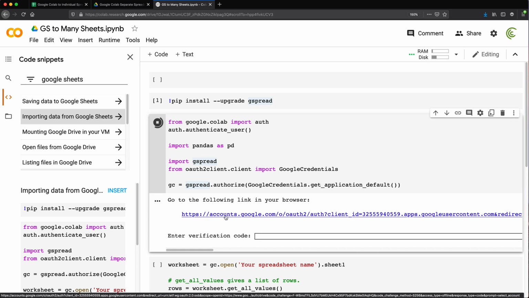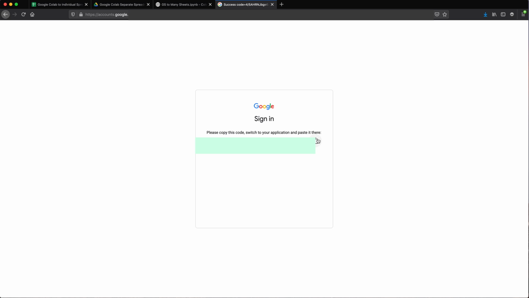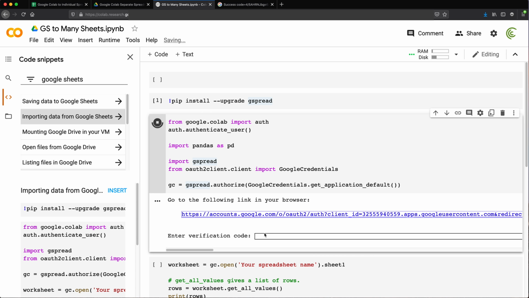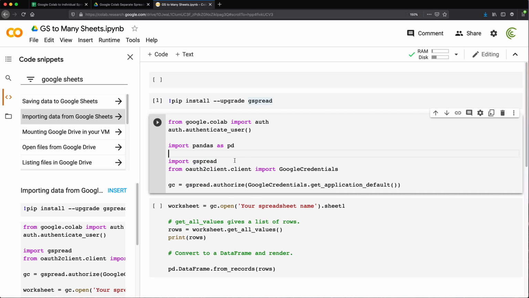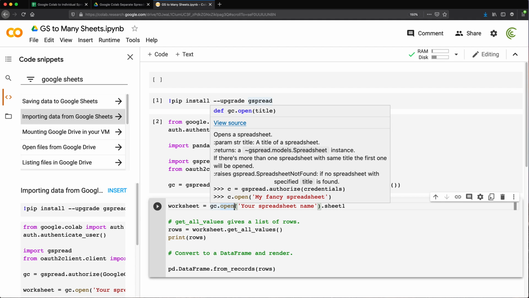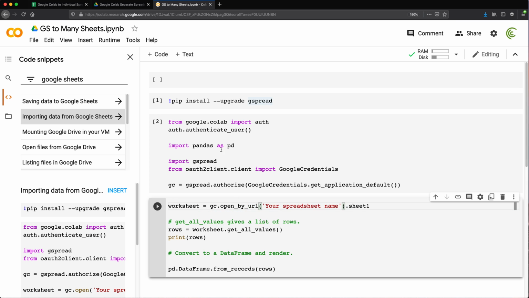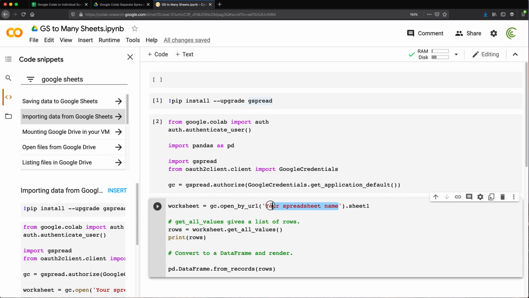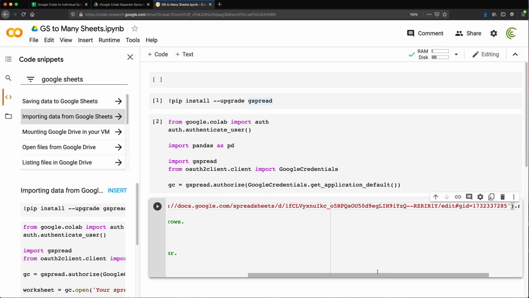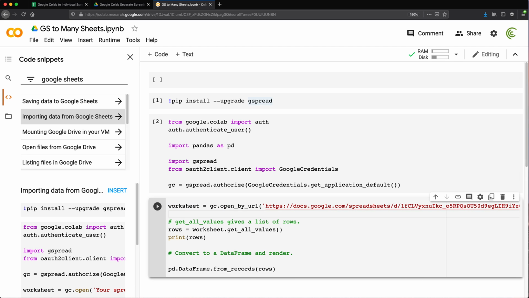So click on this link, copy the code, go back here, paste that in this box and hit enter, and that should take care of that. So at this point, I need to be able to read that spreadsheet we have on top there. So I'm going to change this to open by URL, and then I'll just go back to this and copy this link on top, go back to this and paste the link within this quotations, and I'm gonna remove this .sheet1, just keep it at that.